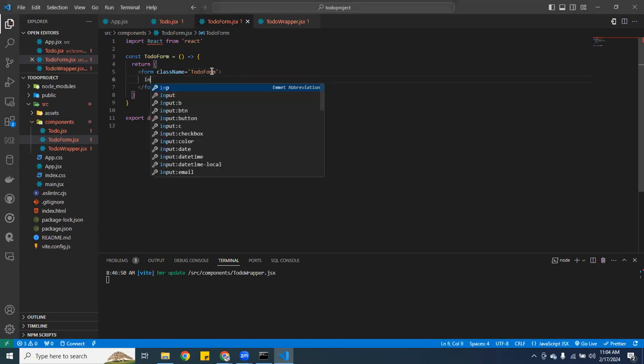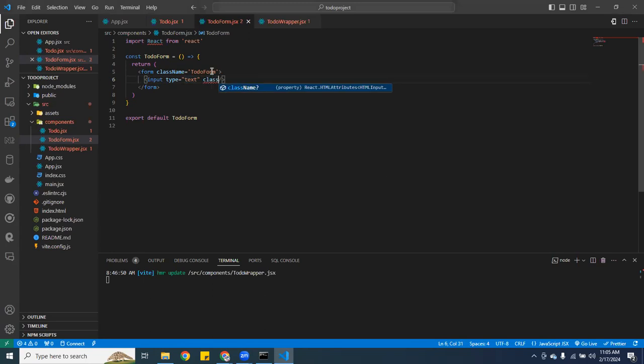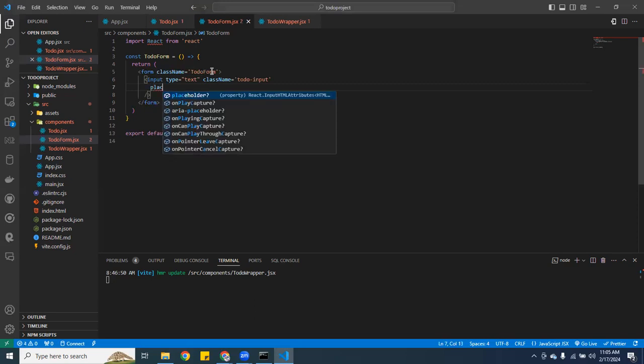And here we're going to do an input, and it's going to be type text, and let's give it a class name so that we can style later on. This one I'm going to call todo-input. And here let's do a placeholder: enter your task, whatever task you want to do.